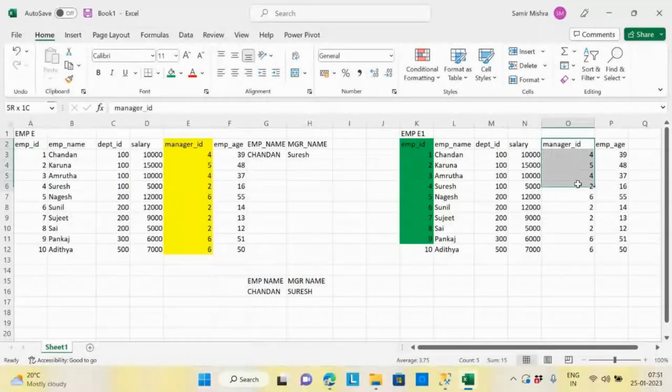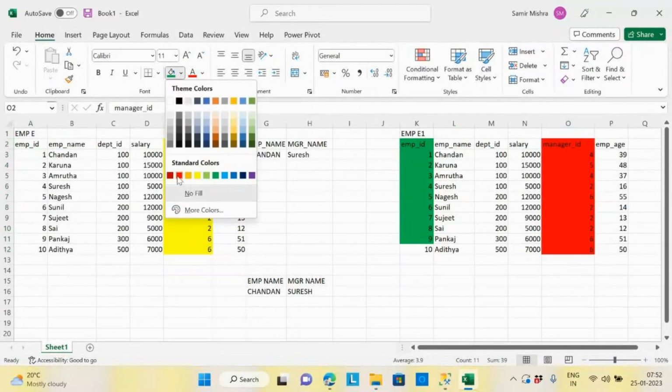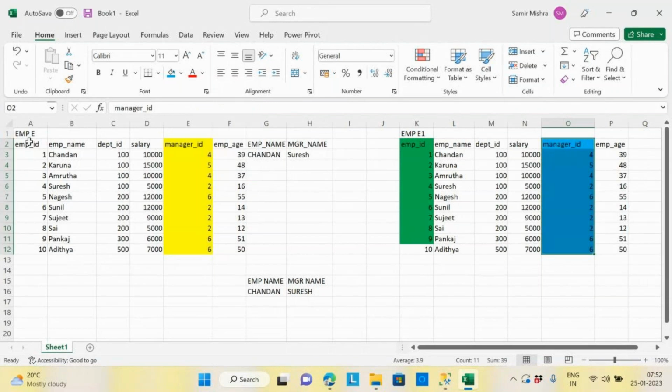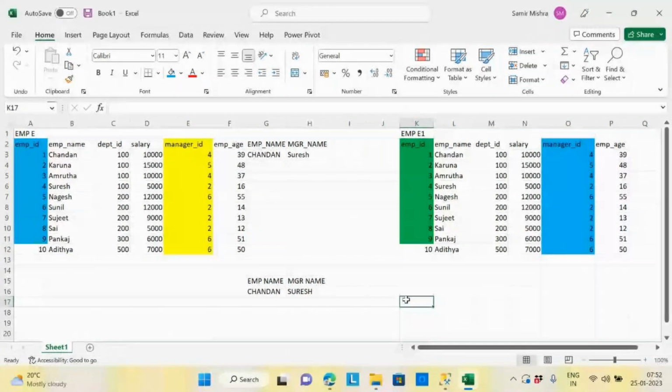So let me highlight this. Let's take any other colors. This, yeah, the blue to blue. Is it possible? Just think once and tell me. I'm expecting this output. Possible, sir. Possible, right?